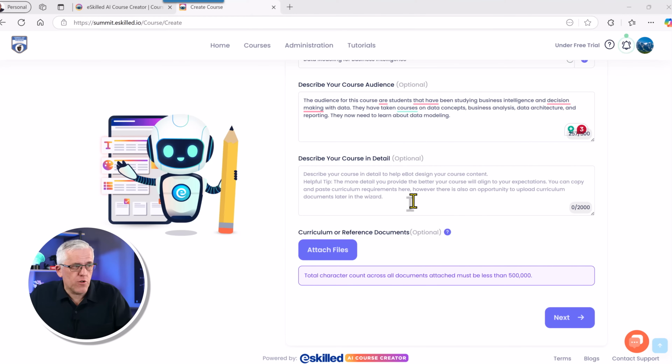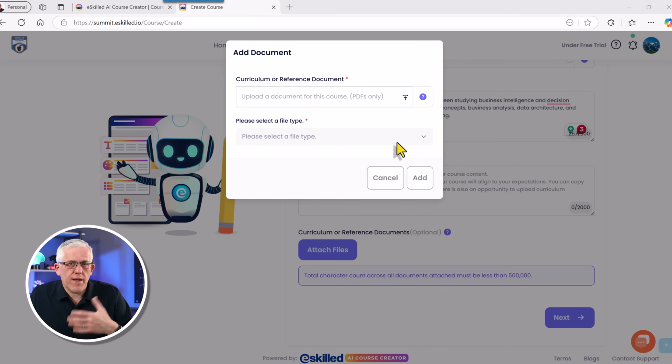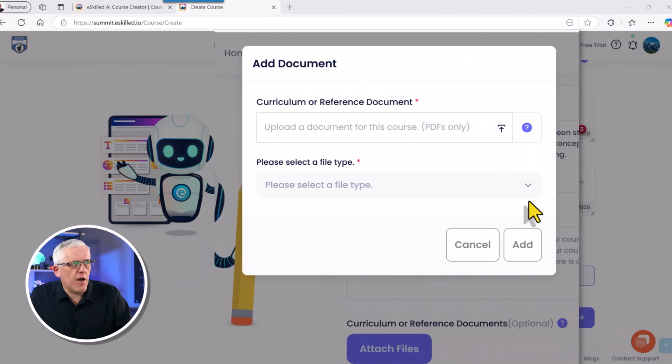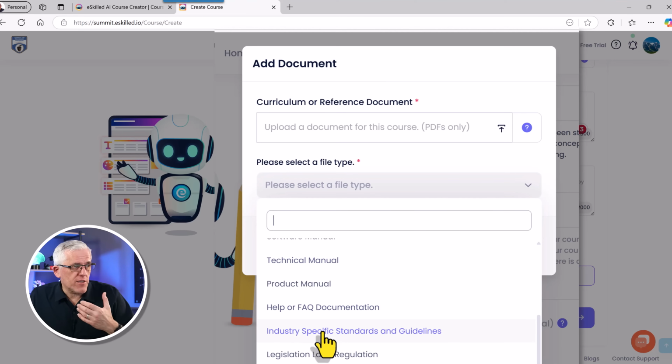I'll leave this as optional, because what I am going to do is attach some files. I have some files around this data modeling course that will help the AI understand what I'd like in a little bit more detail. So when it comes to attaching files, I can upload documents, and there are multiple different types of files that I can give to the AI. Units of competency, a curriculum document, if I'm working with an organization like a corporation, a staff handbook, and there's lots of different types of documents that I can give to the AI.